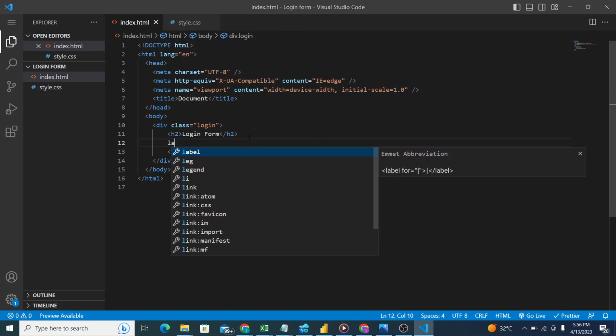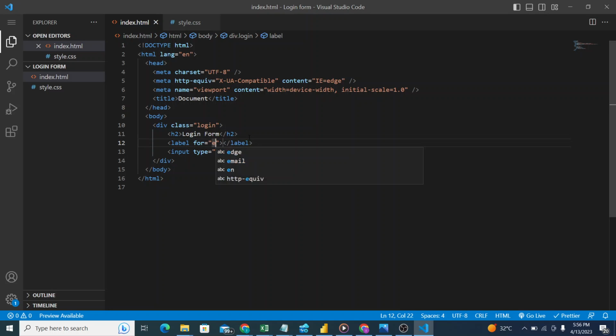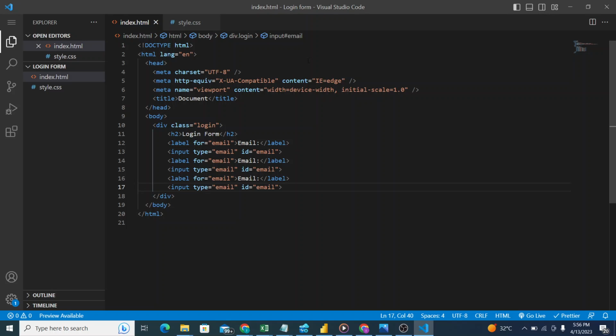So what we're going to do is have a label for email. Notice that the for attribute and the ID attribute have to match. Even if you are not calling it email or you're using some other kind of ID, make sure these two and these two match. Okay, so I'm just going to copy this three times, paste and paste.